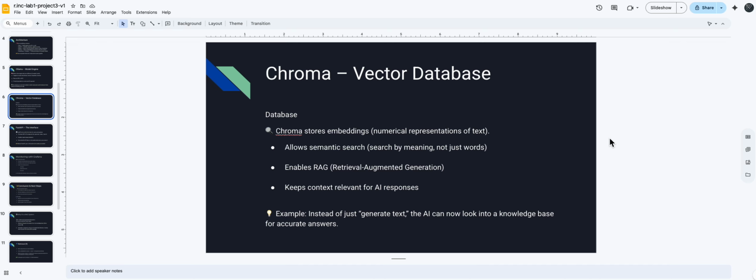Chroma vector database. Chroma stores embeddings, basically numeric representations of text, and allows semantic search, search by meaning, not just words. Like I mentioned, vector databases search by meaning, not just words. It enables RAG, retrieval augmented generation. We will come back to RAG.